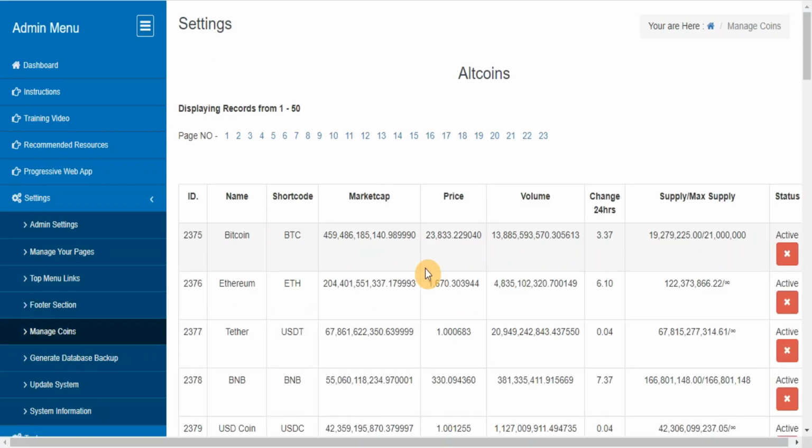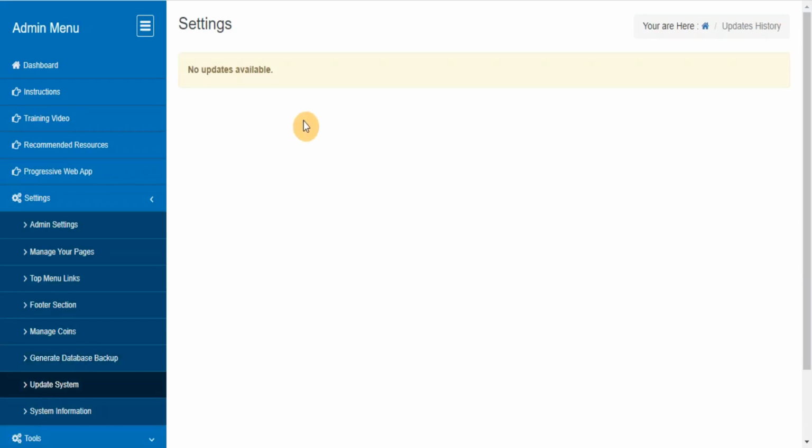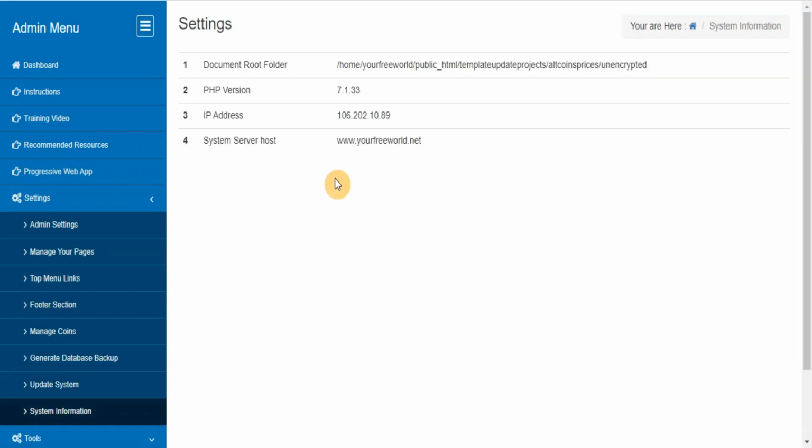Manage coins. Here you can enable or disable coins and tokens that you want to display on your website. Generate database backup. This section will let you take a database backup from the admin area itself. Update system. Here you can find the list of updates that are available for your system. System information. Here you can find the basic information about your server.